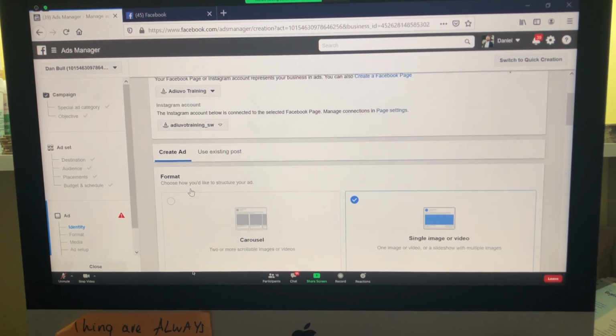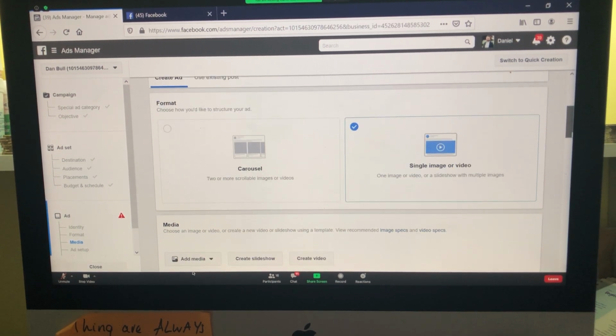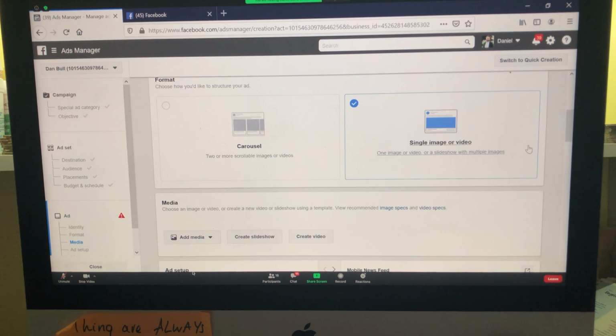Can you repeat what the image can have? Yeah, sure. I'll just show you, actually. I think that'll be best, and then you can see. So you've got single image or video, okay? And what I'll do is click on Add Media. You can follow this through. So Add Media, and I'll repeat it afterwards. Add Image.